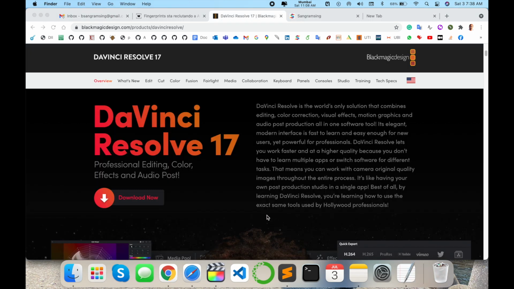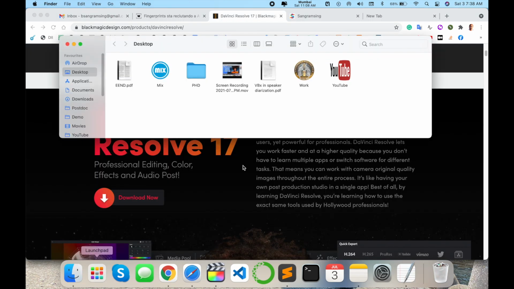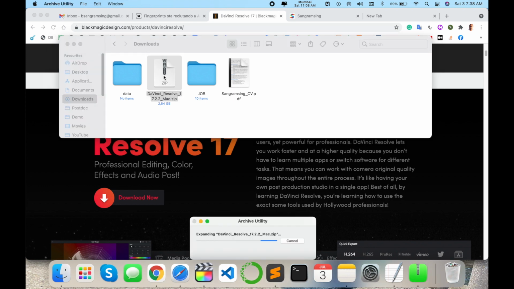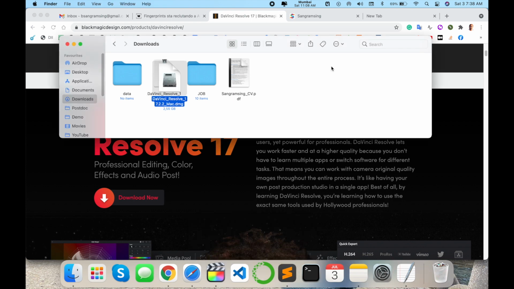The software is almost downloaded. I simply open my download folder. Look at this, the DaVinci software is downloaded here. The size is 2.54 GB. I simply extract it. First of all, click twice. Simply follow my instructions on how to install the software. You can just see how to install the software. The same process works for Windows and Linux also.